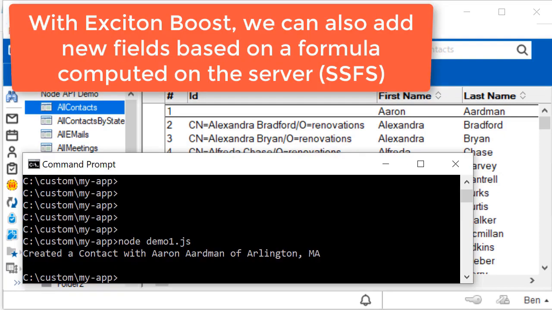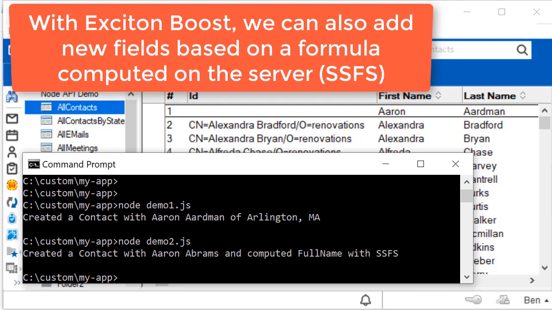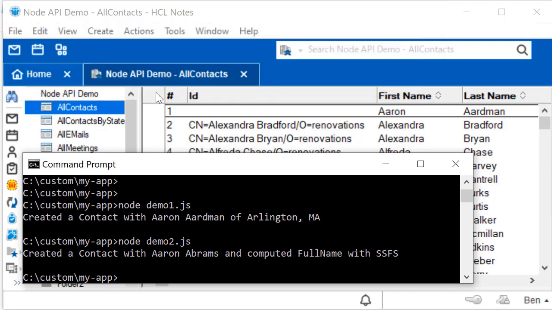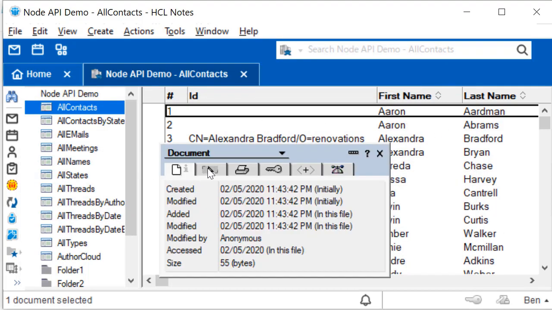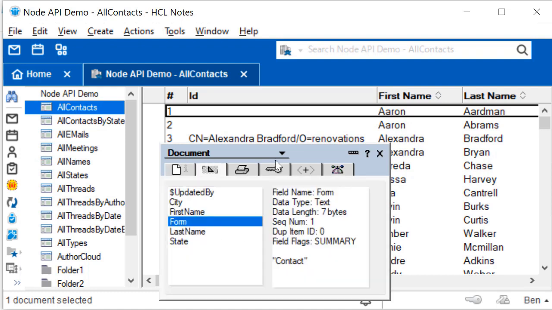With Exciton Boost, we can also add new fields based on a formula. And in this case, we're going to use a formula to create a full name from the first name and last name, just to show you you're executing this on the server side. So we pass the information up as a formula. It gets executed. If you look at the first document we created, there's no full name field.